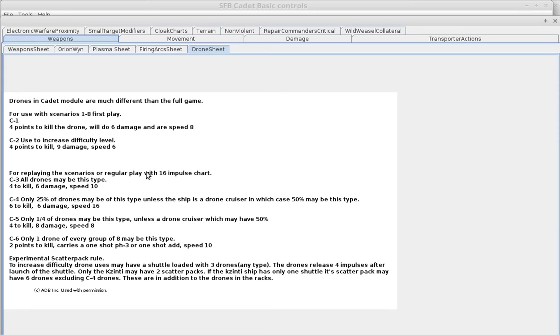And then for replaying the scenarios with a 16 impulse chart, we've got C3 drones, which are 4 to kill, they do 6 damage, and they're speed 10. The normal SFP game uses a 32 impulse chart, and the cadet uses 16. So standard drone speeds in Starfleet Battles with 32 is speed 20. So I just cut it in half at speed 10, and the damage is cut in half. But the damage to kill the drone is still the same.